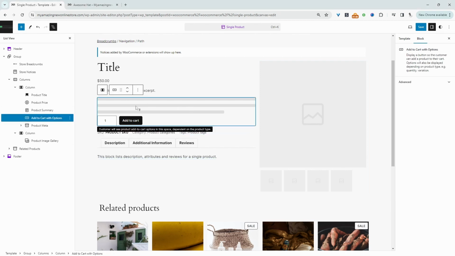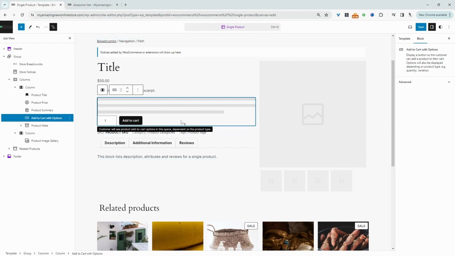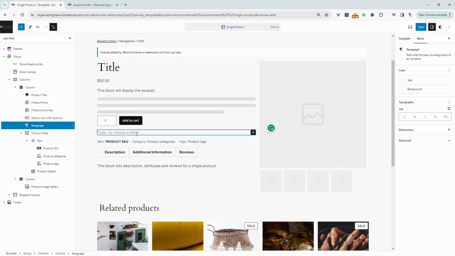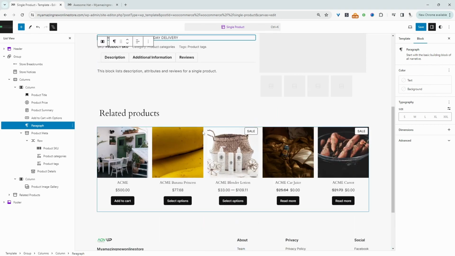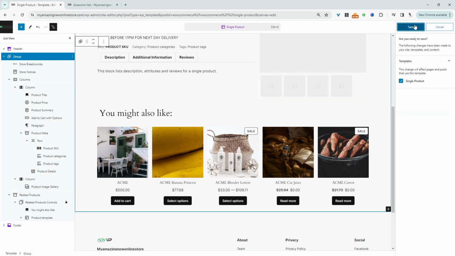We can add some promotional text under this add to cart button. So I'm going to hit enter. I'm going to select add after, and then here we're just going to add some text. And then we've got our related products. So let's just quickly rename this. Okay, and then let's hit save changes.